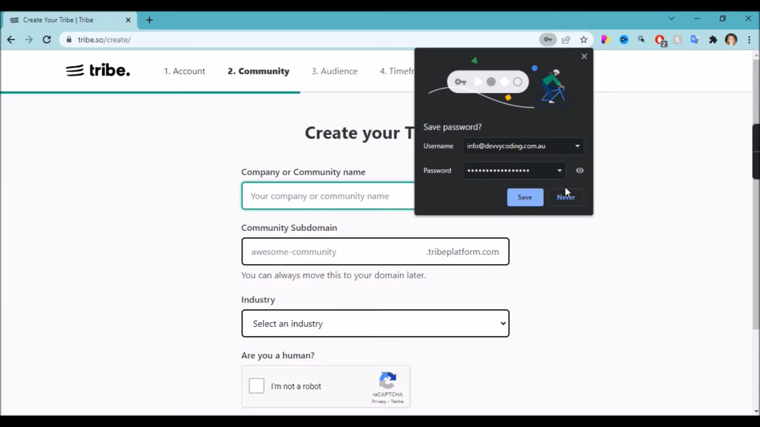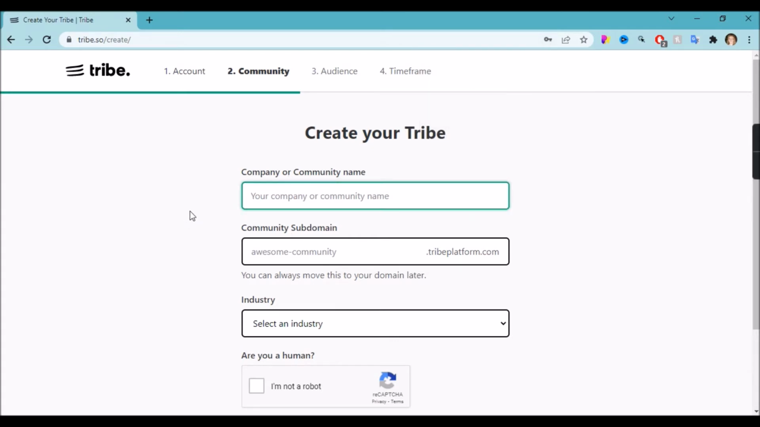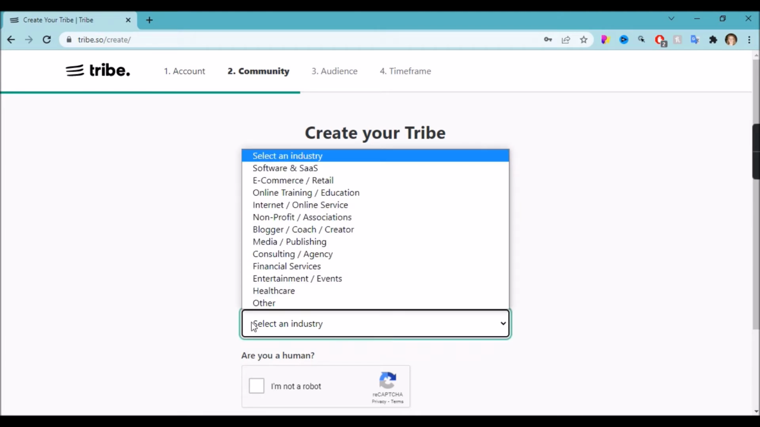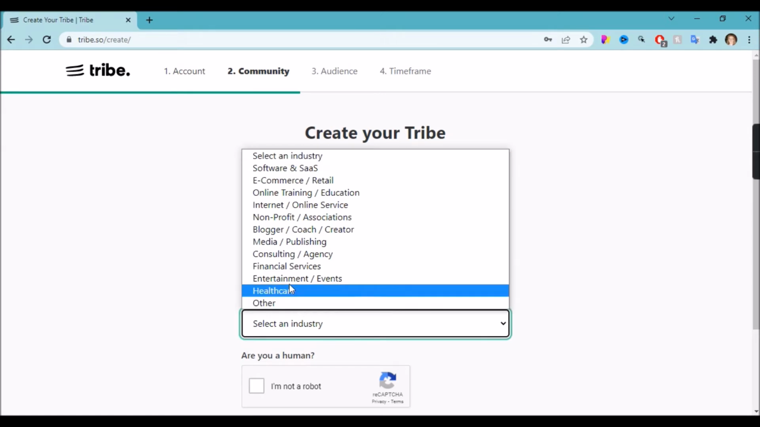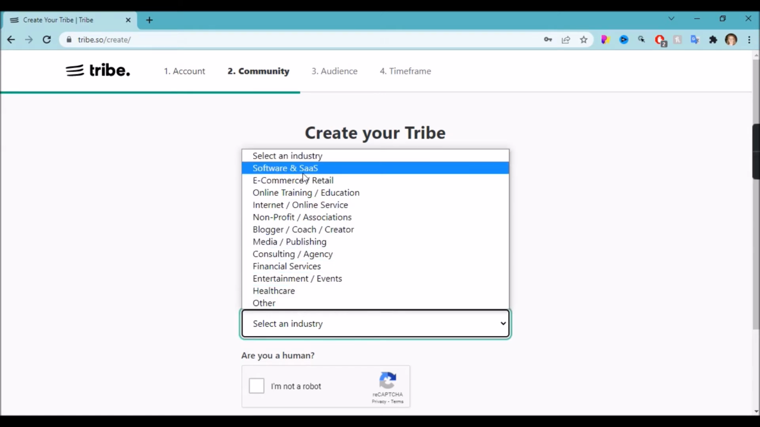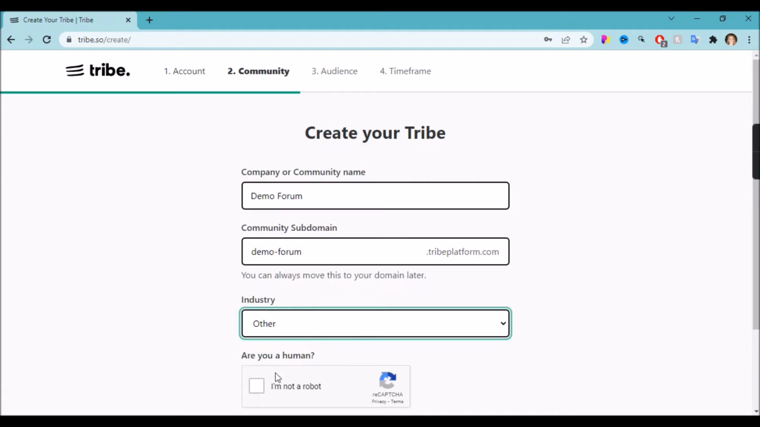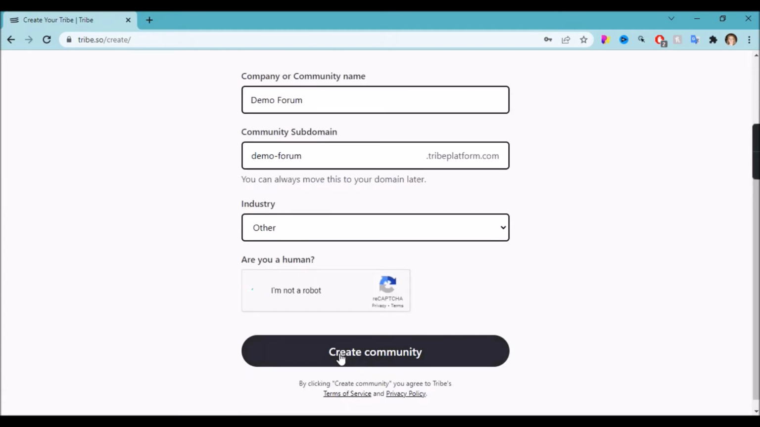My company that I want to call it, let's just call it Demo Forum. That becomes demoforum.tribeplatform.com. I'll tell you how to change that. Select industry. Other, I don't know. Create your community.